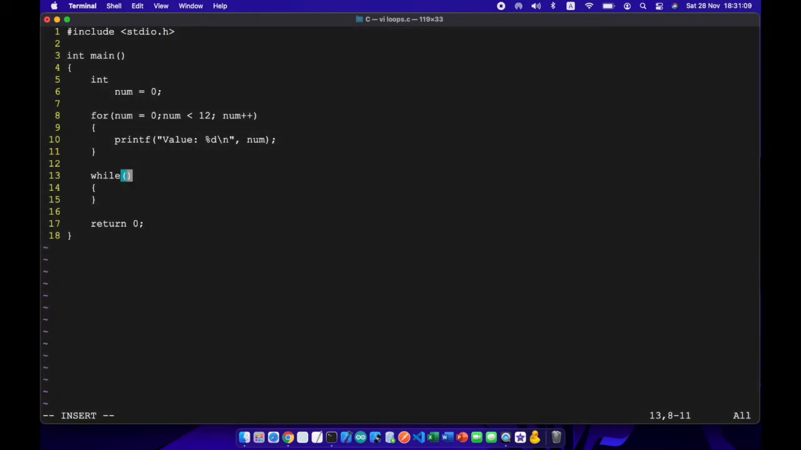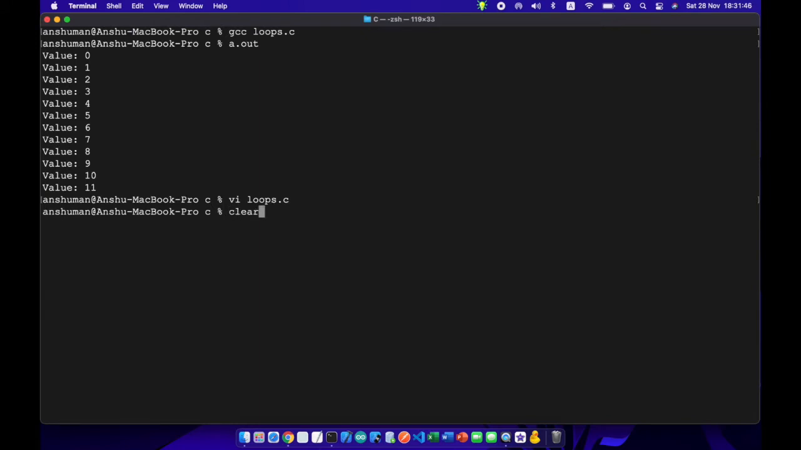Okay, so it'll depend on a condition. If num is less than 10, then we'll do something. Okay, inside that let us give printf num is less than 10. But if it's not, then we'll ignore the statement, it will come at the end. I'll do that.